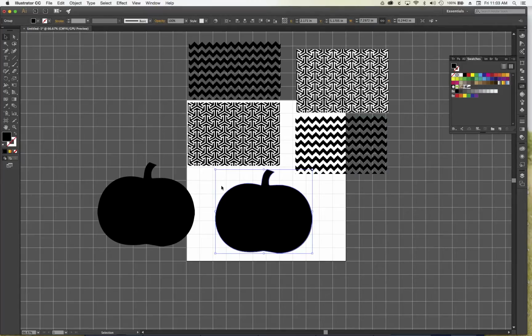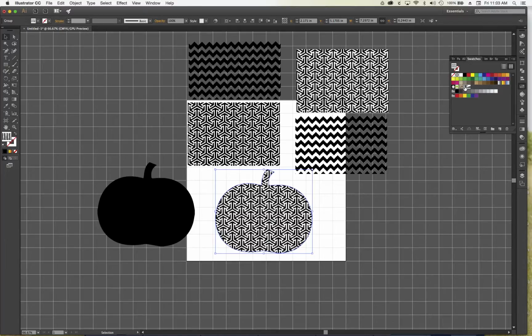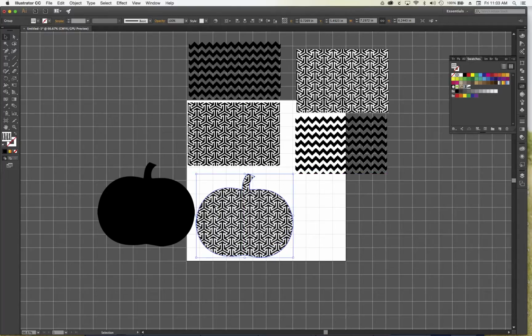So now when I click on my pumpkin, you want to make sure that your fill is in front of your stroke. And what we're going to do is we're just going to click on the swatch palette of the pattern, and we can see how easily it fits and fills the image. Okay? So then what you would do is you'd want to have an outline of this pumpkin because you don't want to just have the pattern.